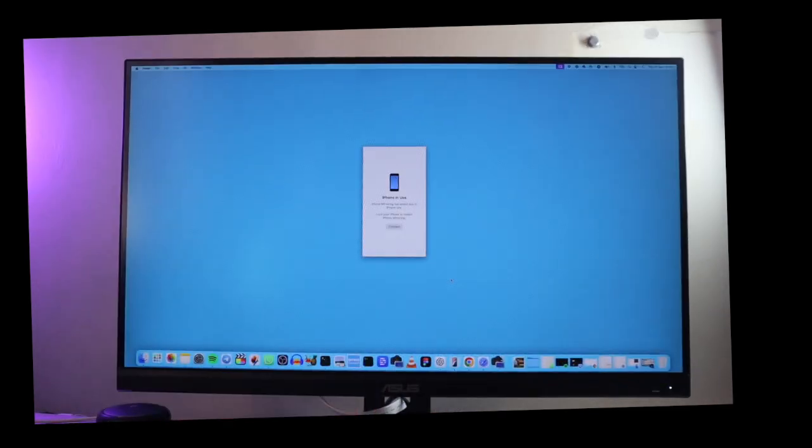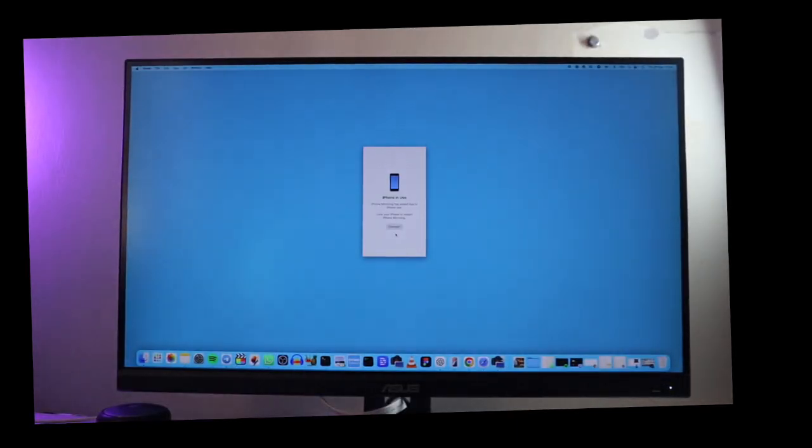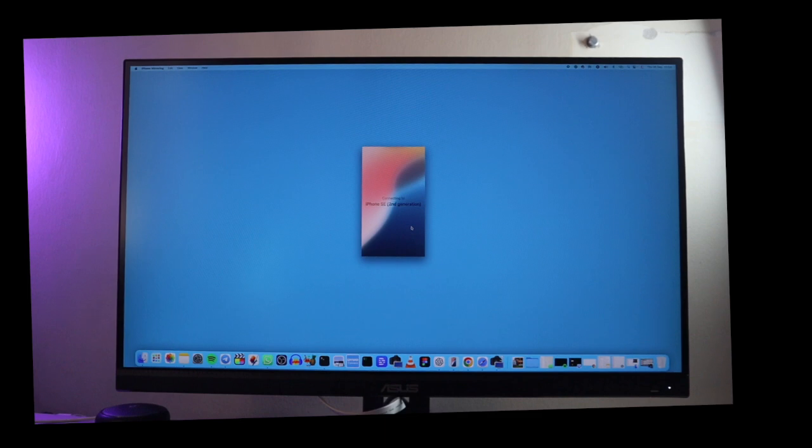Just like that. And now it says iPhone mirroring has ended due to iPhone use. So you can't use the iPhone on your Mac and on your phone at the same time. It doesn't work. It's either or. So if you want to use your iPhone on the Mac, then you'll have to lock it first, and then you can use it.